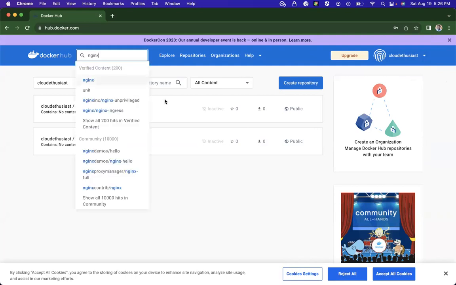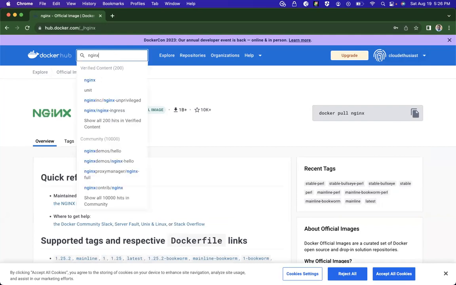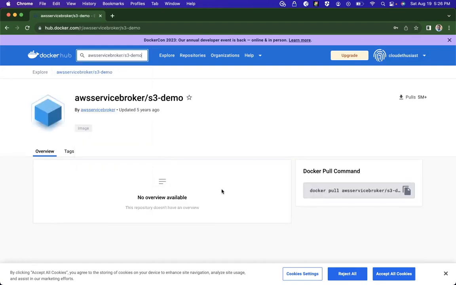You see, this is it. Even AWS has an account here. So this is the AWS account. You can see S3. It's here. Most big companies have accounts here. So if I want to use it, you can see this is the image.